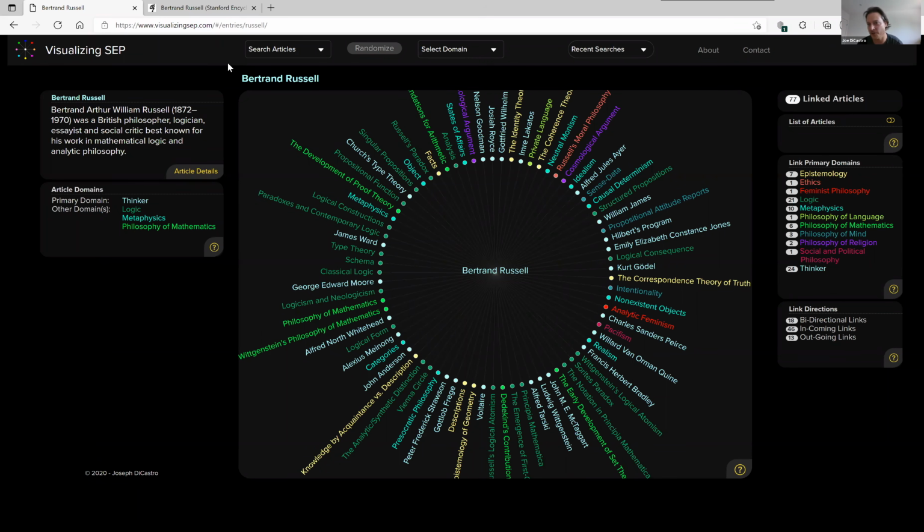There are 77 articles, which you can see here. On this right side here, this is showing you the primary domain, the main thrust, the main category that each article was in, and it's showing you how many. And each of these categories has a color representation that's the same throughout the site. So epistemology is always going to be a light yellow. Ethics is this orangey pink. And then down here, this is going to show you the directional links.